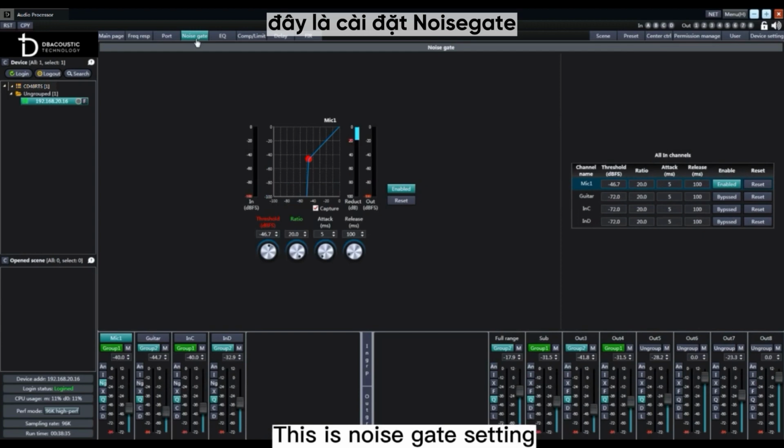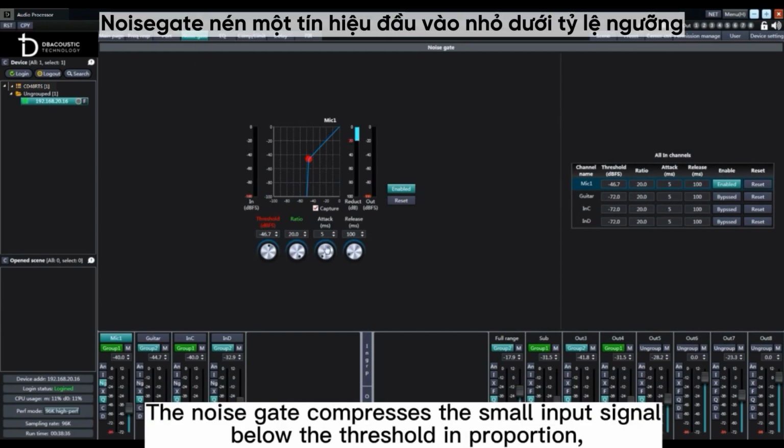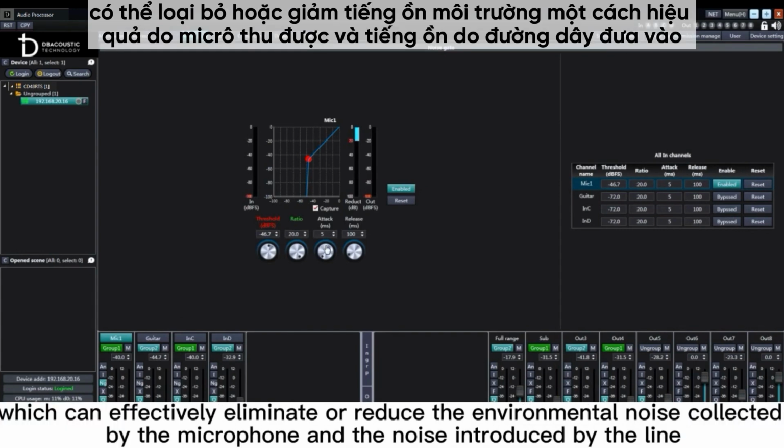This is the noise gate setting. The noise gate compresses the small input signal below the threshold in proportion, which can effectively eliminate or reduce the environmental noise collected by the microphone and the noise introduced by the line.